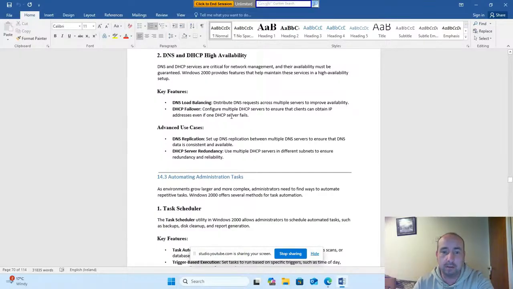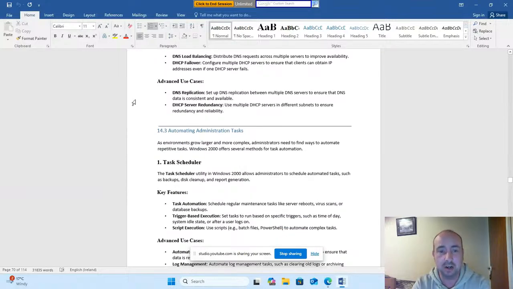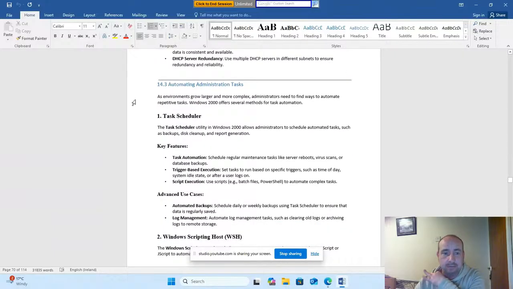DHCP failover. Configure multiple DHCP servers to ensure that clients can obtain IP addresses even if one DHCP server fails. Advanced use cases. DNS replication. Set up DNS replication between multiple DNS servers to ensure that DNS data is consistent and available. DHCP server redundancy. Use multiple DHCP servers in different subnets to ensure redundancy and reliability.